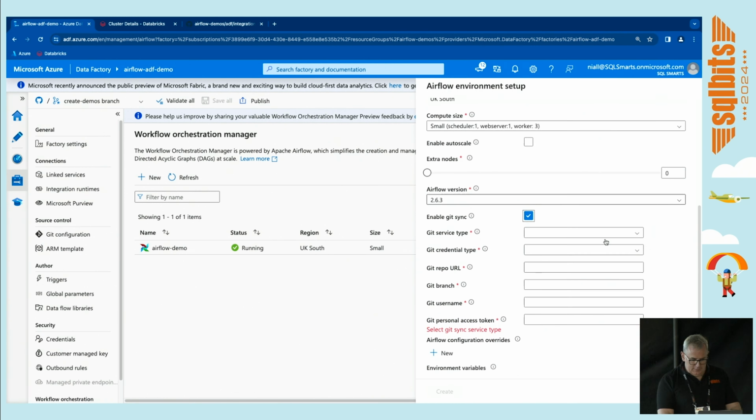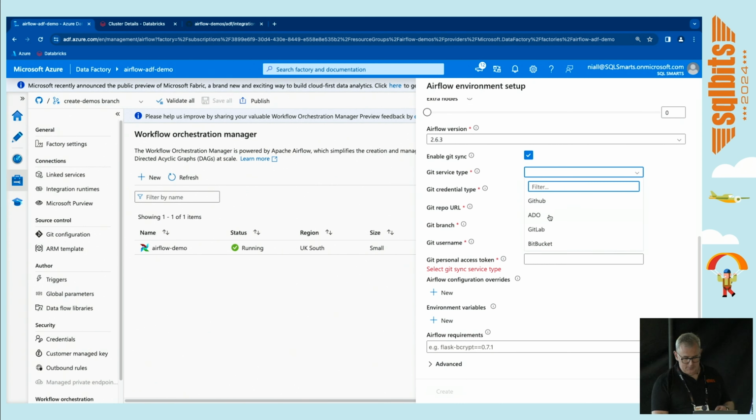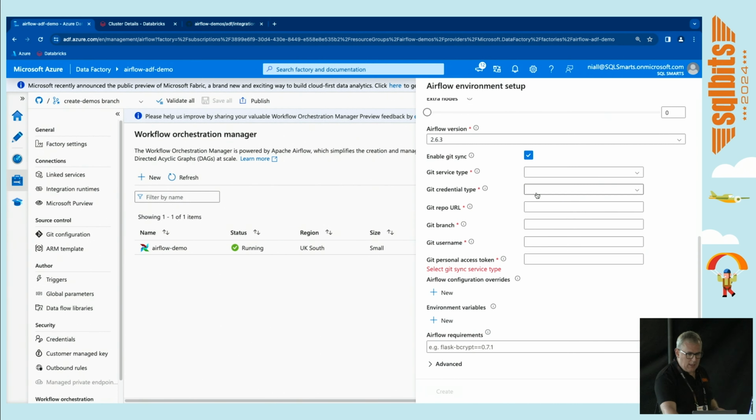The Git sync is kind of where we get this set up. So there's two options for pushing your DAGs into the Airflow component. Essentially, one is to tie it to Git, so that can either be GitHub or, let's see what they've got in here now, GitHub, Azure DevOps, GitLab and Bitbucket. We can then set the credential type. So I've been accessing a private repo, so I've got it set up using PAT tokens.